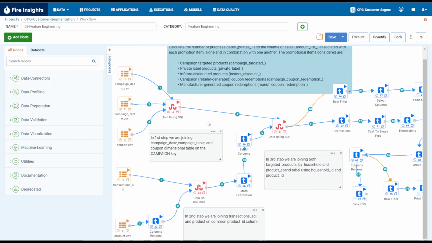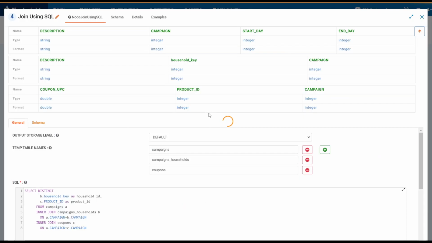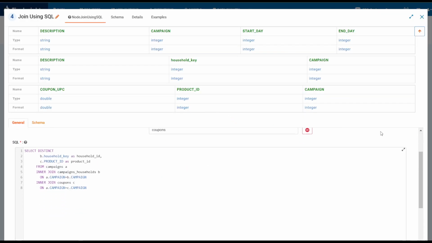We have split the work up into multiple workflows to make it both easier to understand and easier to manage and modify in the future. As you can see, even the join nodes here require no code to write.